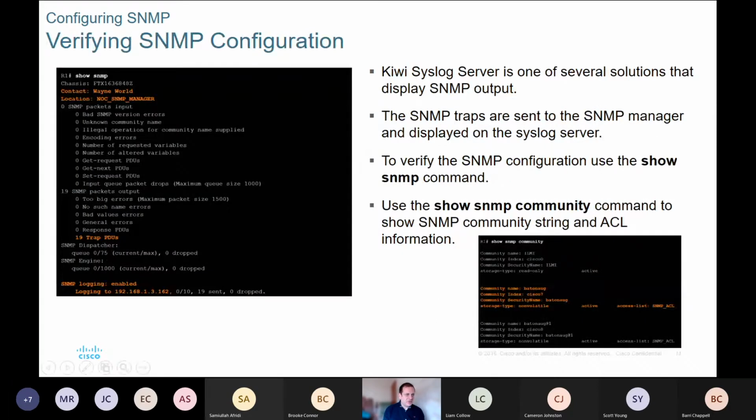How do you verify it? Once you put those commands in, show snmp, and you can see all of the information comes up. And it says Kiwi Syslog Server is one of the several solutions that display SNMP output. There are other ones, obviously. SNMP traps are sent to the SNMP manager. They're displayed on the syslog server. To verify, you just do show snmp. And you can do show snmp community to show the community string and the related ACL information that's tying that up.